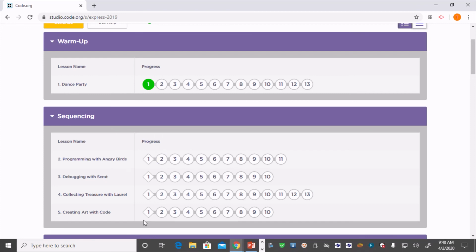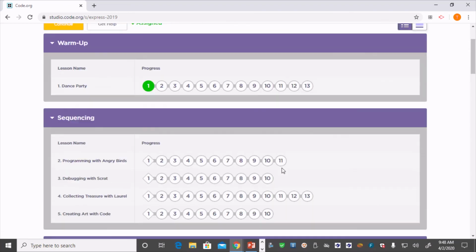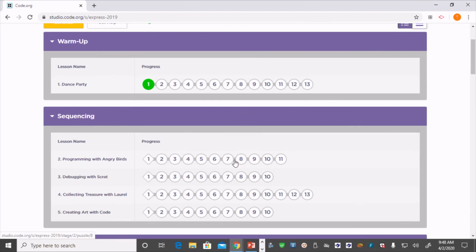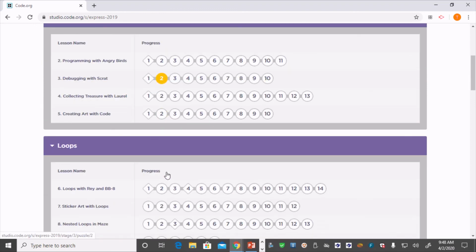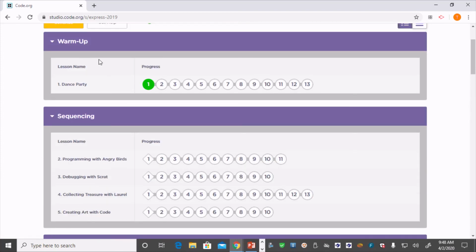Sequencing is just doing things in the proper steps. Okay, and it has one with Angry Birds. So it's interesting, and I think that's something you can get a lot out of. So I know there's a number of different lessons here, but I think what I'll do then each week is kind of talk a little bit about each new section then. So if you wanted to do the warm-up and then the sequencing for this week.